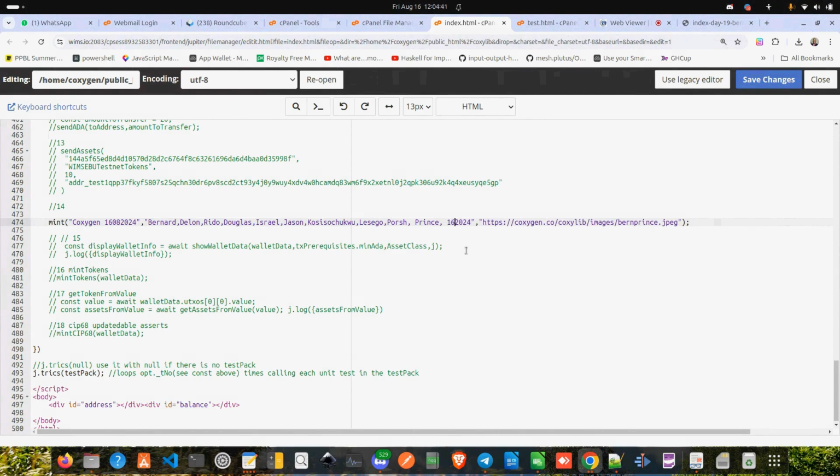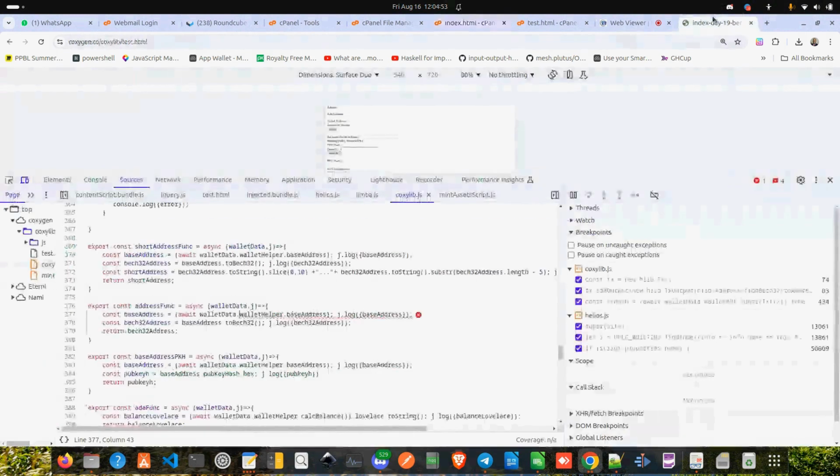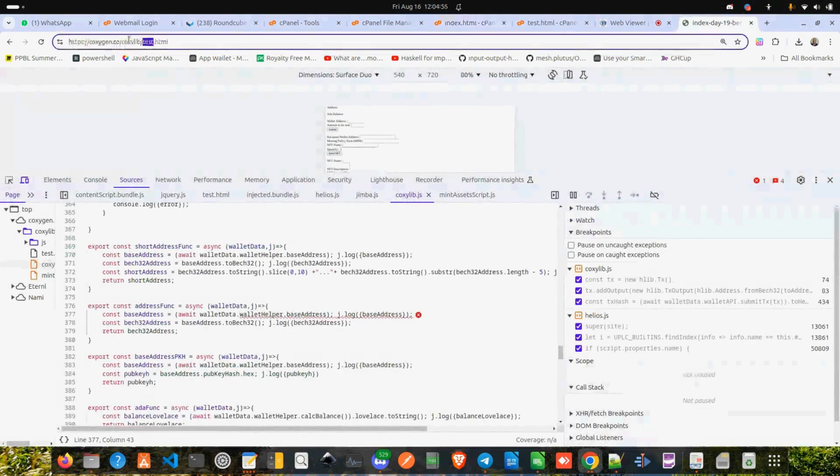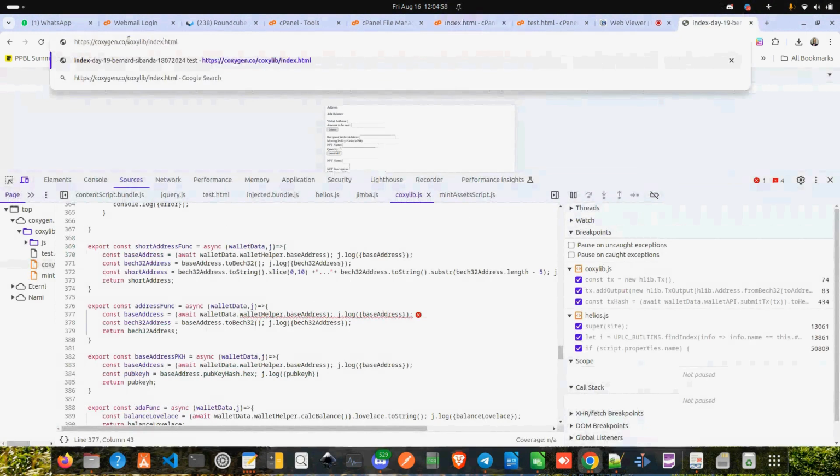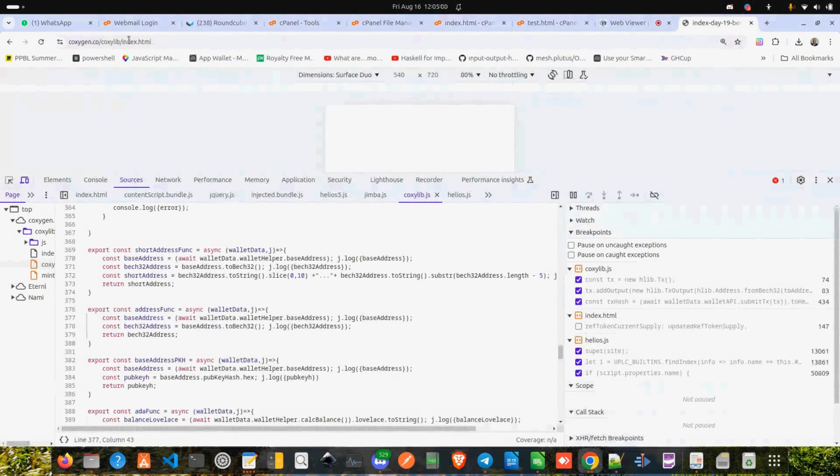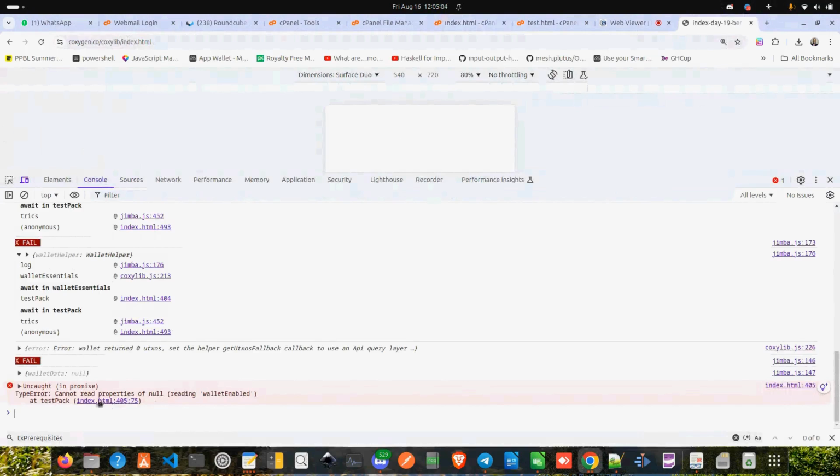In this case it's 16/08/2024. Right, we can have this picture. First, let's test to see it is running. Okay, there is an error there. Cannot read properties, wallet enabled.